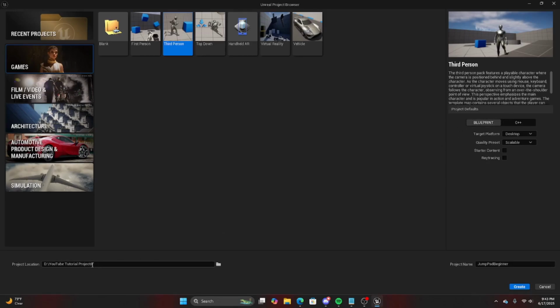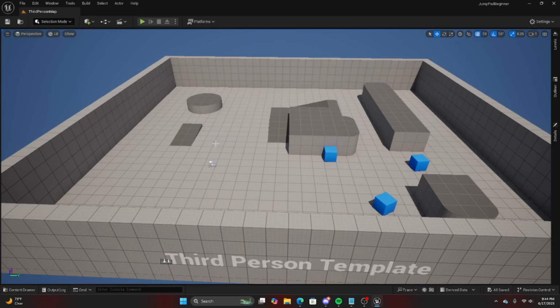But anyways, once you specify your target location, once you specify your name, and once you set up your settings properly, go ahead and press create, and let's get into it. Alrighty, so now we are in the level.